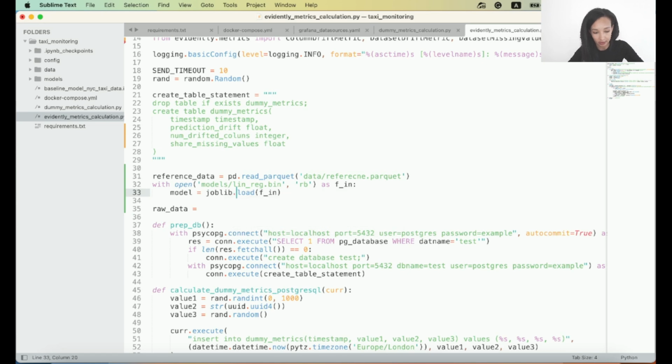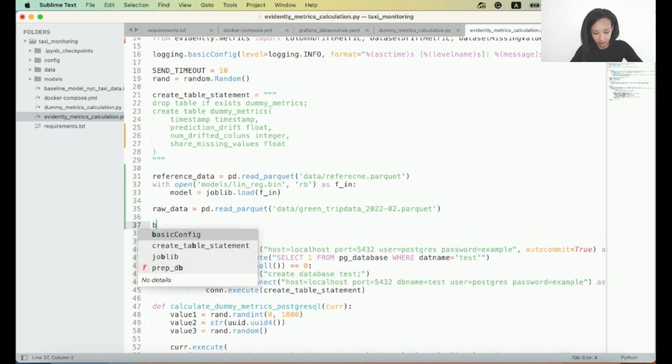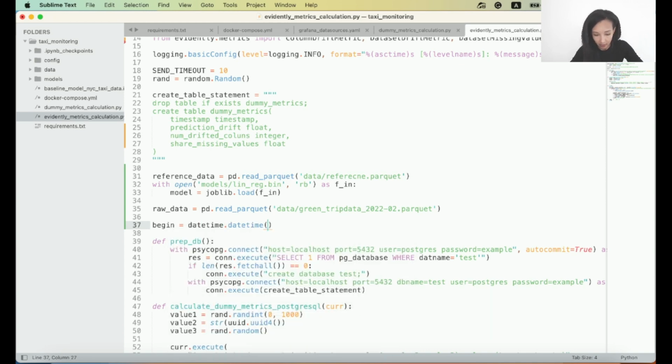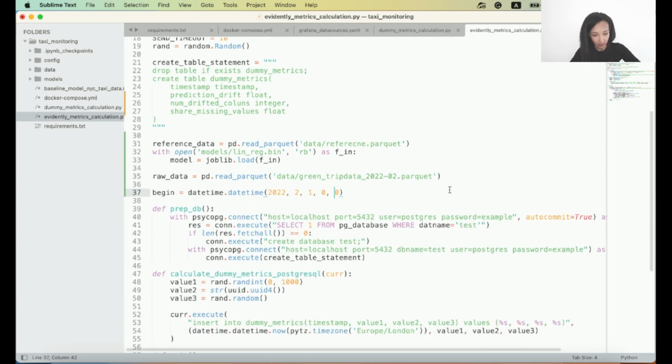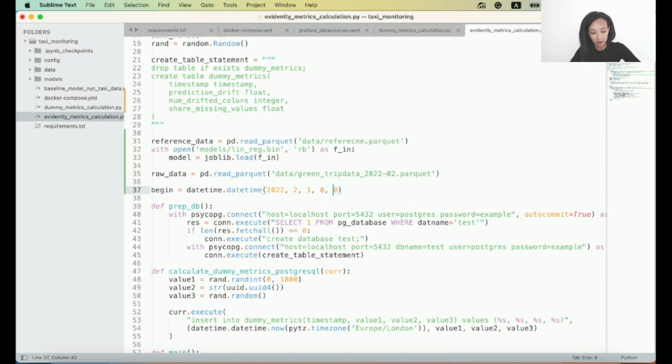Back to our raw data. So now let's create some datetime objects in order to know where to start. I would start from the 1st of February, so it's the second month of our data. At this moment, we loaded all we needed and created all the global variables we're gonna share.